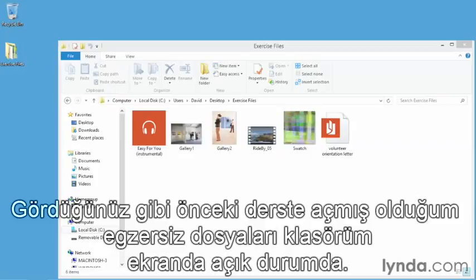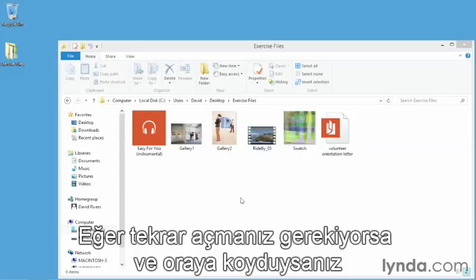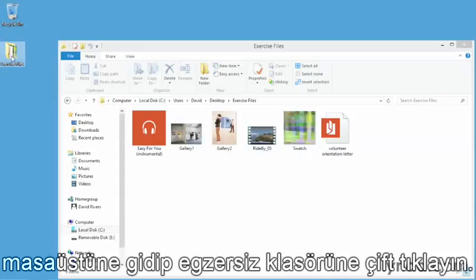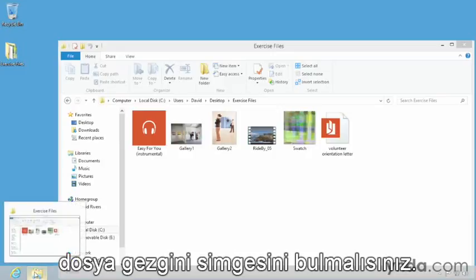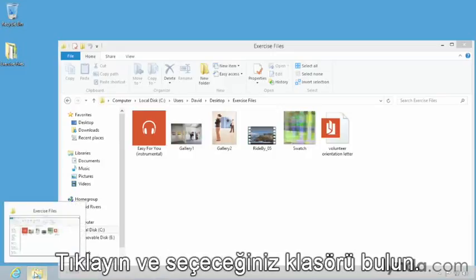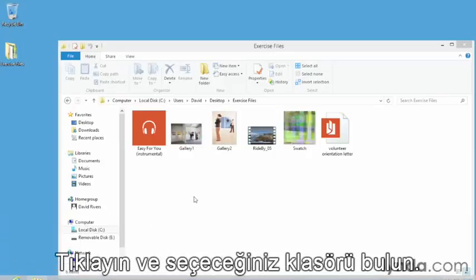And you'll notice here I still have my exercise files folder open here in the File Explorer from the previous lesson. If you need to get caught up, you can go to the desktop and double-click your exercise files folder if that's where you put it. Otherwise, just go down to your taskbar at the very bottom of your screen. You'll find the File Explorer icon there. Give it a click and navigate to a folder of your choice.